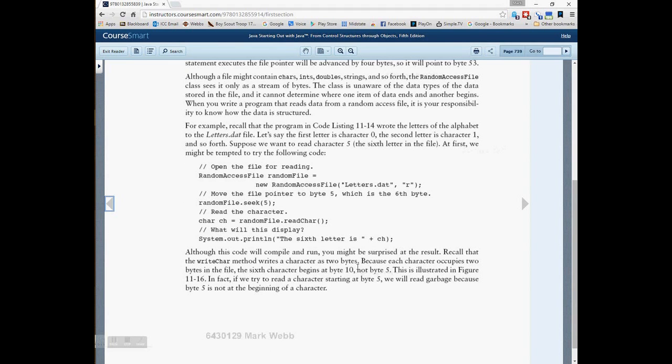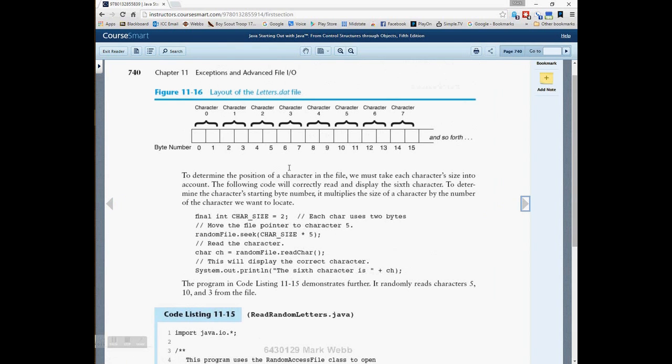Recall that the writeChar method writes a character as 2 bytes, because each character occupies 2 bytes in a file. The 6th character begins at byte 10, not byte 5. This is illustrated in figure 11-16. So if we come over here, character 0 is at position 0 and 1. Character 1 is at 2 and 3, and so on.